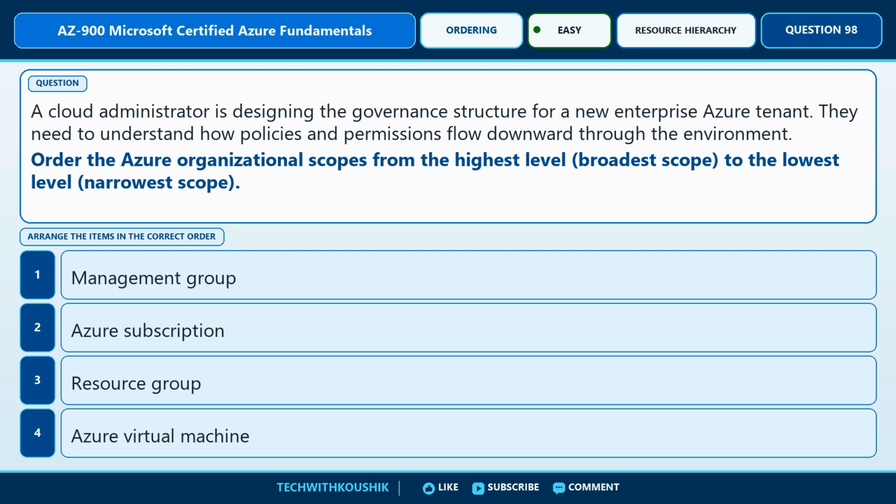Build the sequence from these choices. The first available item is Management Group. The second available item is Azure Subscription. The third available item is Resource Group. The fourth available item is Azure Virtual Machine.